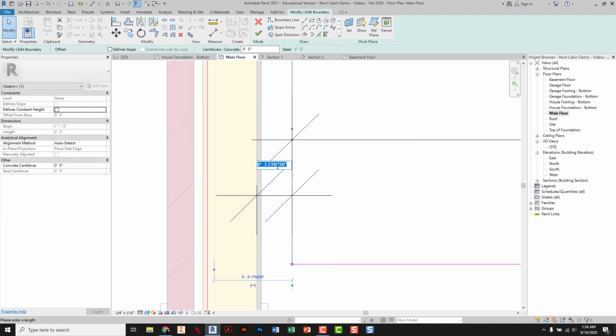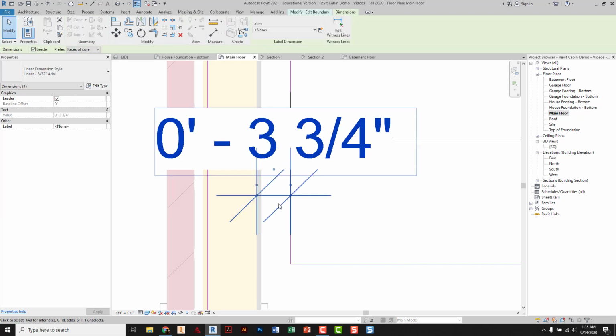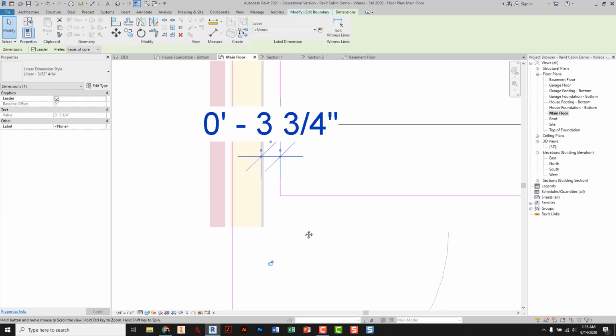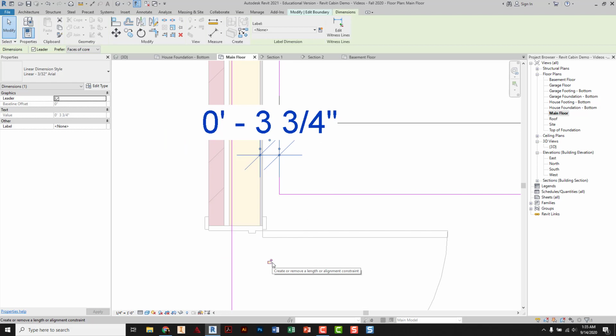Click on the dimension now to edit. And I want 3.75 inches. Or 0 space, 3 space, 3/4. But otherwise I like 3.75 inches. Enter. And click off, click the dimension. Down here I see a lock tool. Go ahead and lock it.